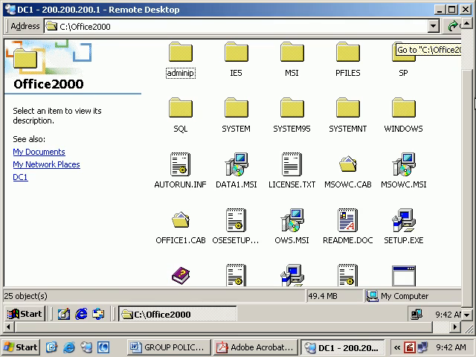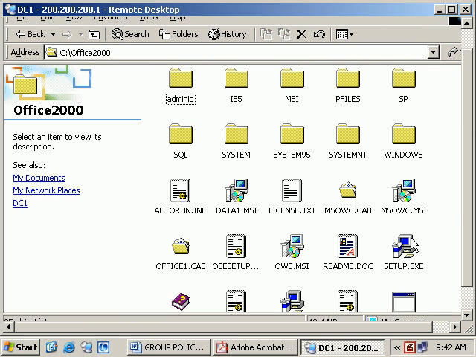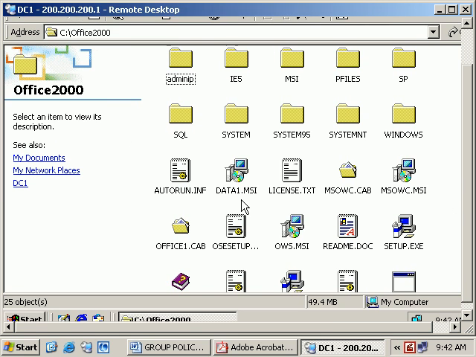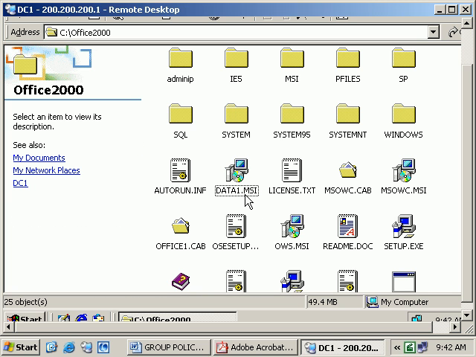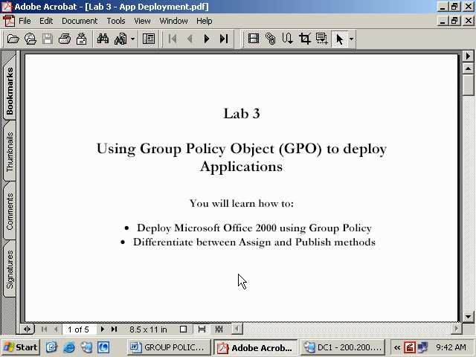These are the different files in the Office 2000 container, and one of the files that is of interest to me is called the data1.msi. This is what uses the IntelliMirror technology to actually install applications. If you have this file, data1.msi, then you can use what is known as the assign method. And what the assign method does is the following.